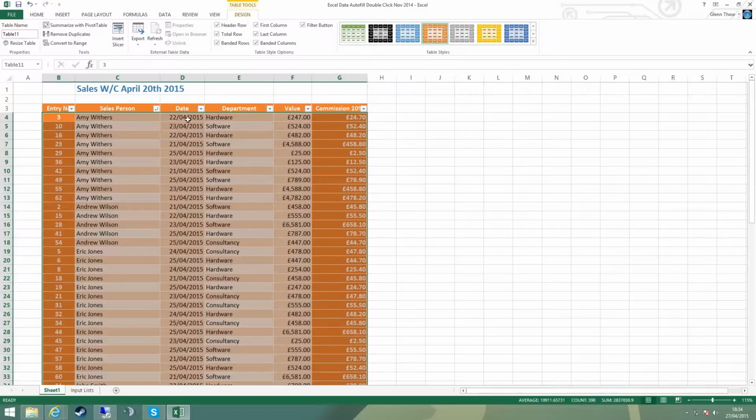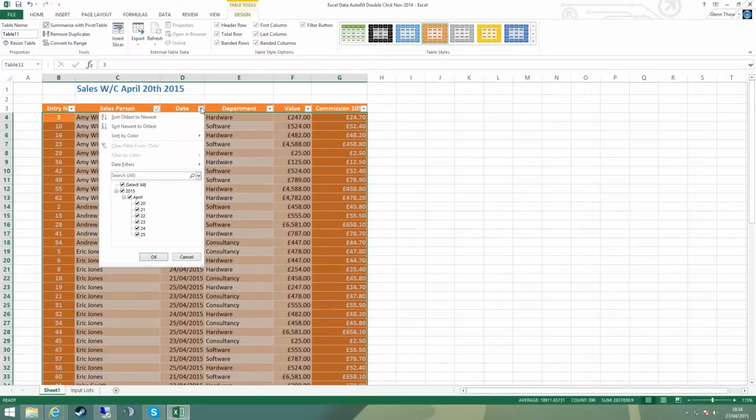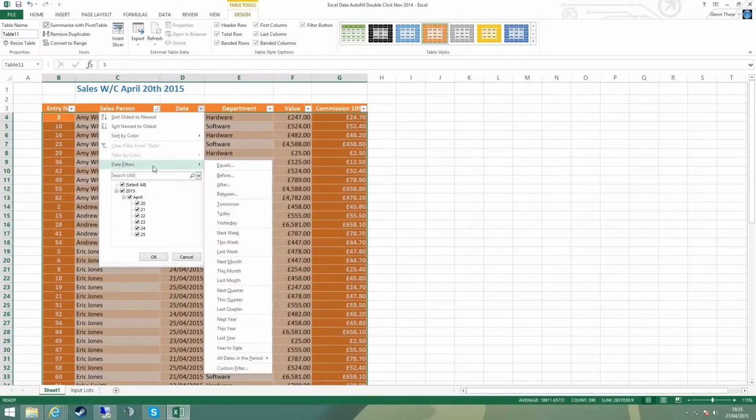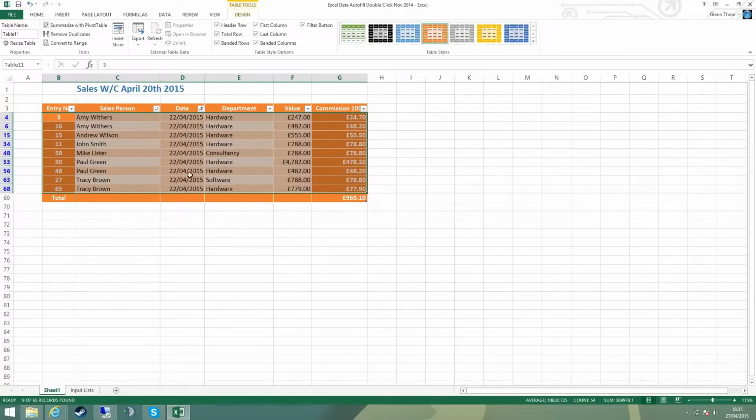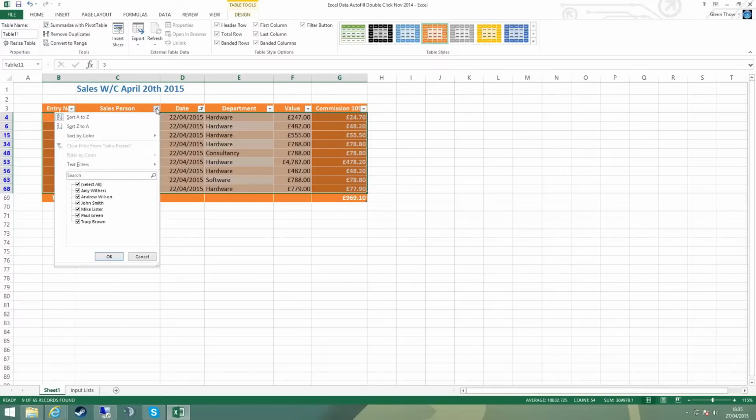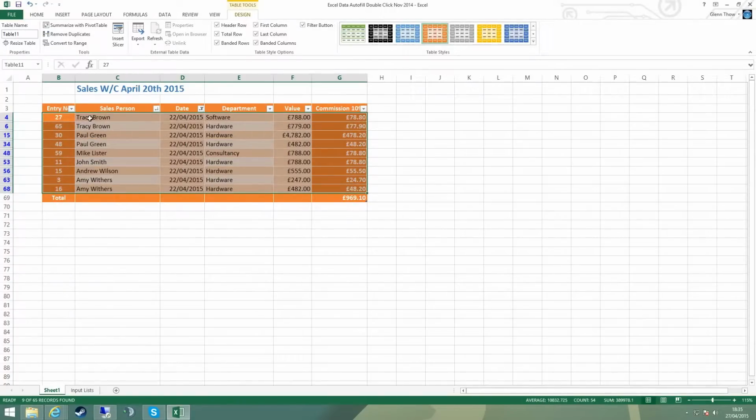Now, what if I wanted to choose a particular date of sale? So I can do the same thing. This time I'm going to select Date Filters. There's lots of different operands here, equals or before or after a particular date, between two dates, tomorrow, etc., etc. But I'm going to go for equals, and I want to see the sales for one particular day for all people, so I'm going to go for the 22nd and click OK, and there you can see all the sales on the 22nd by salesperson, and it's still listed in A to Z. I can go from Z to A, and Tracy Brown is now first and Amy at the bottom.